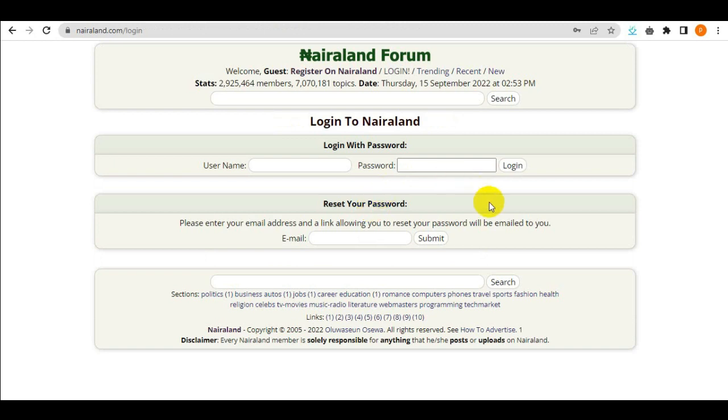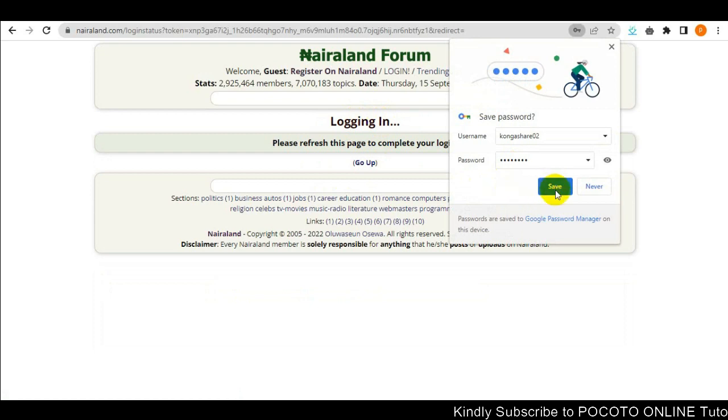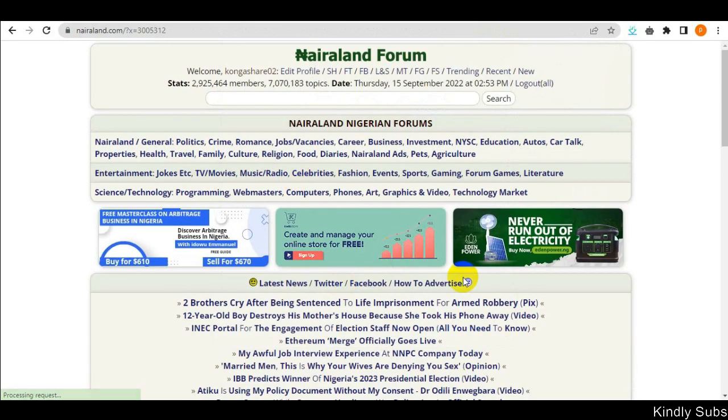You can see I've already joined. Then click on this to sign in your username and your password, and click on login. Wow, we have now created a Nairaland forum account easily and confirmed.